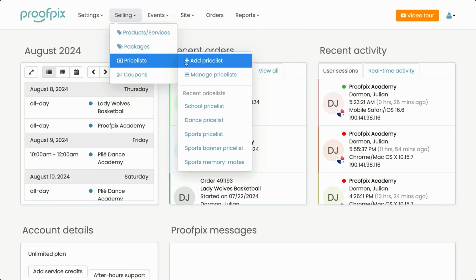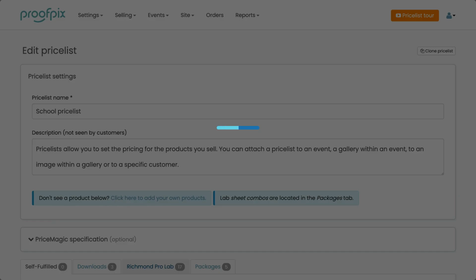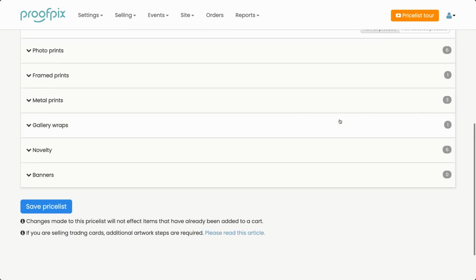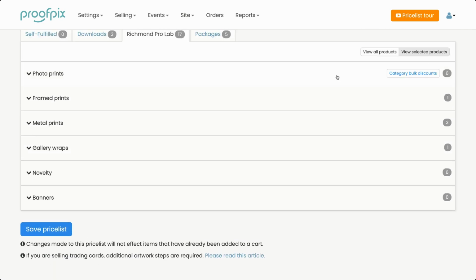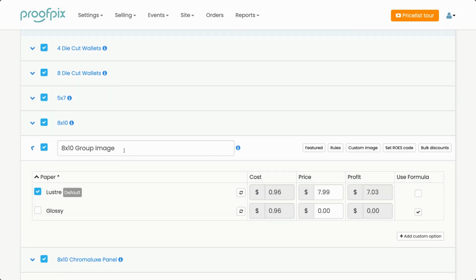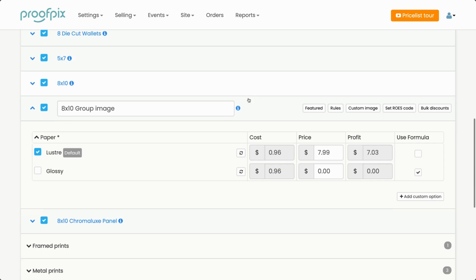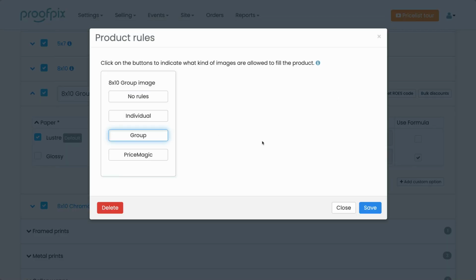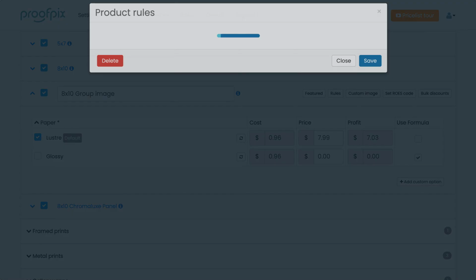From the Selling menu, let's open the price list used by this event, and then let's find the 8x10 group image item. Click the Rules button and then set a group rule. This means that only an image that resides in a group gallery is allowed to fill this item.